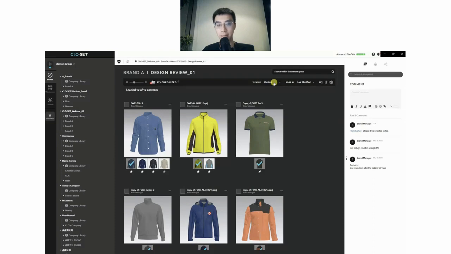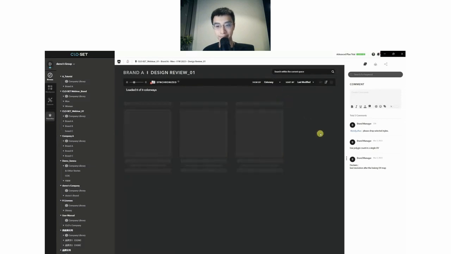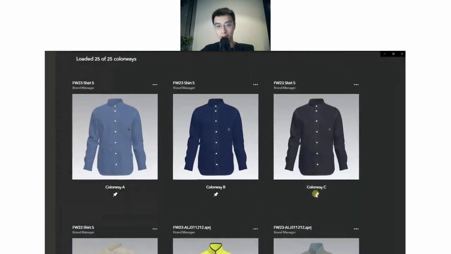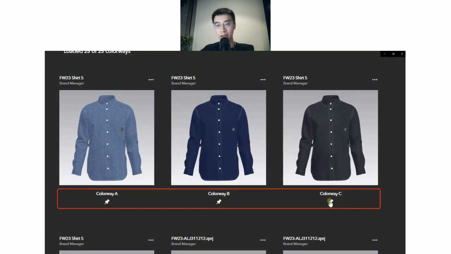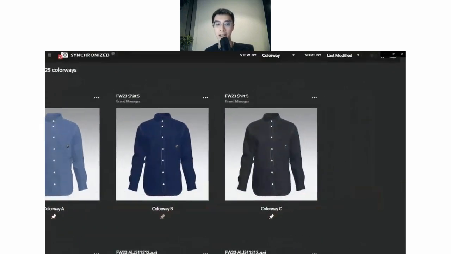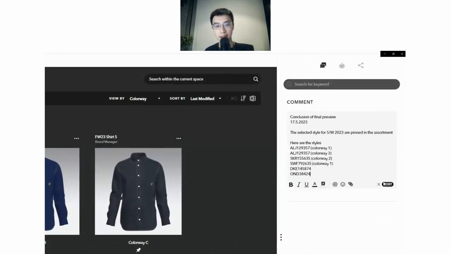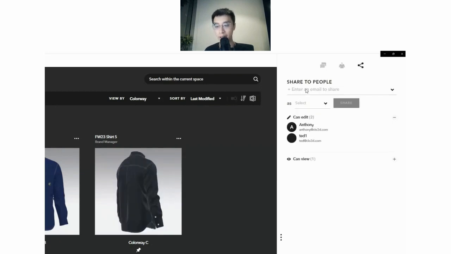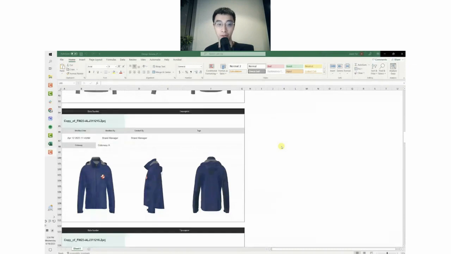So first, we can display the style by each colorway. Then we may highlight the style we want to select with the pin below. Or for the style we want to drop, we can just turn off the pin. And we can leave any conclusion in the comments tab. And lastly, we can share this assortment page with everyone by email. We are also able to export the selected styles in an Excel sheet. Then we can use it for further merchandising.